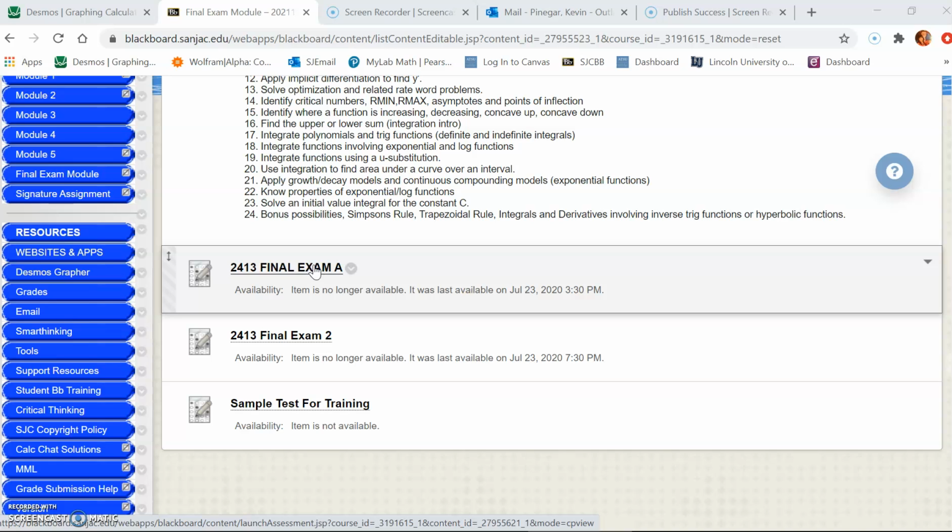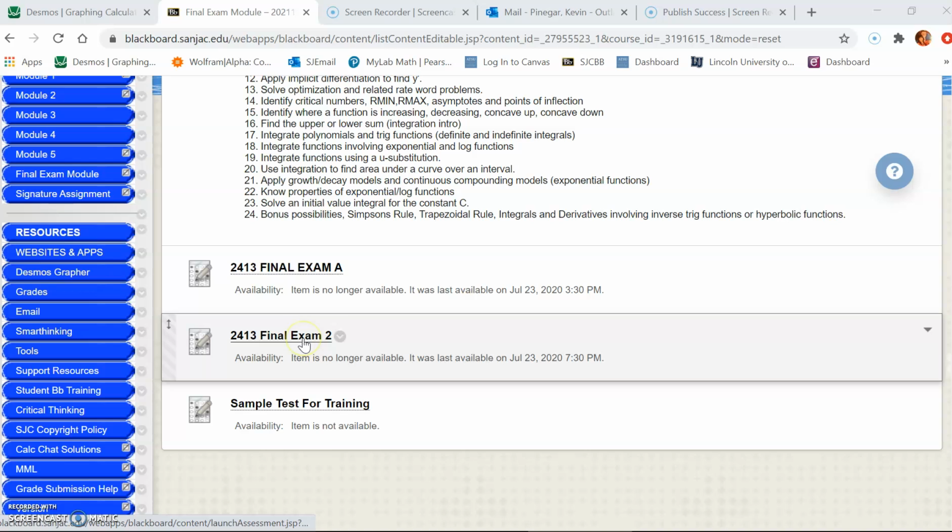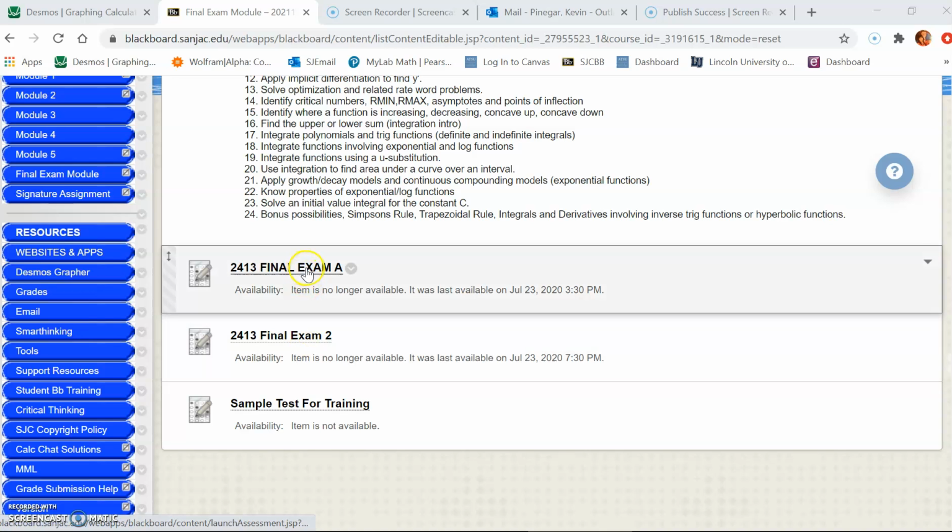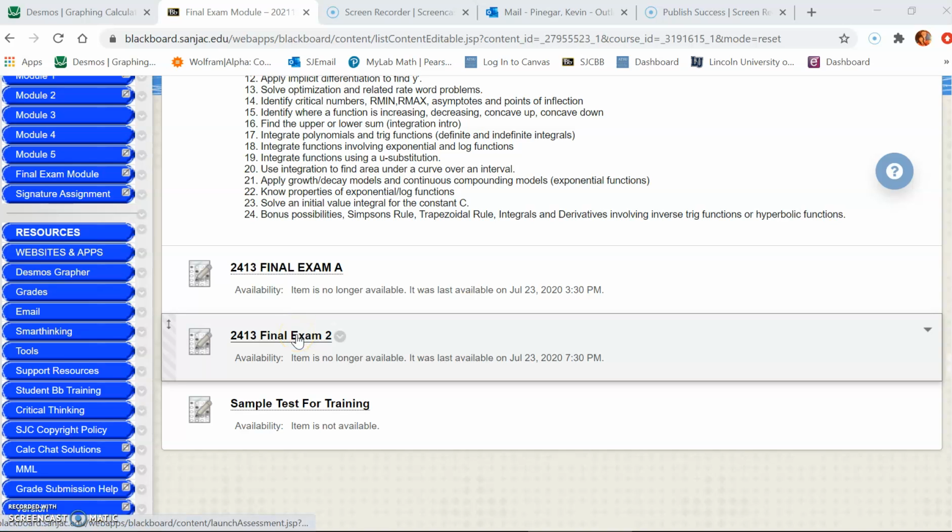I call them exam 1 or exam 2. Here I've called one exam A, one exam 2. Basically what I do is I open one exam during one particular window and tell certain students they have to take that exam during that window, and then I open another exam during another window and tell students they have to take that exam during that window.